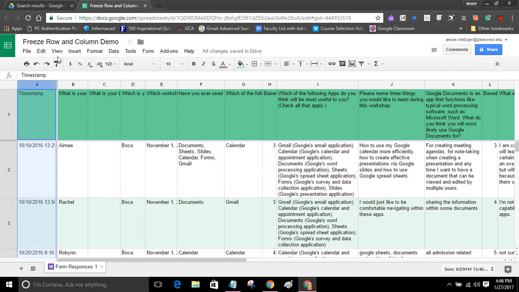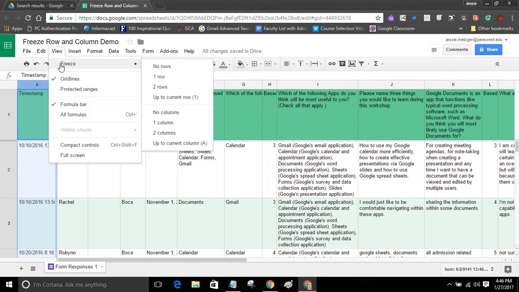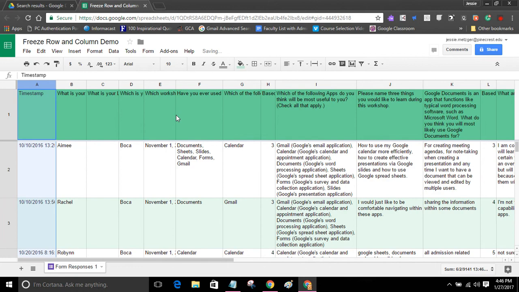So just to recap, it's called freezing. To freeze a row or a column, I'm going to go to View. I'm going to select Freeze. And from the side menu that appears there, I'm going to select how much I want to freeze, or in this case, unfreeze. I'm going to unfreeze that column and it goes back to normal.